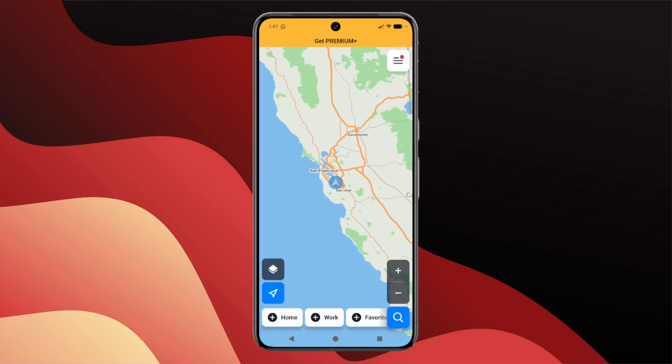Hey everyone, today I'm going to teach you how to enable route options on Sygic GPS. Without any further ado, let's get started.